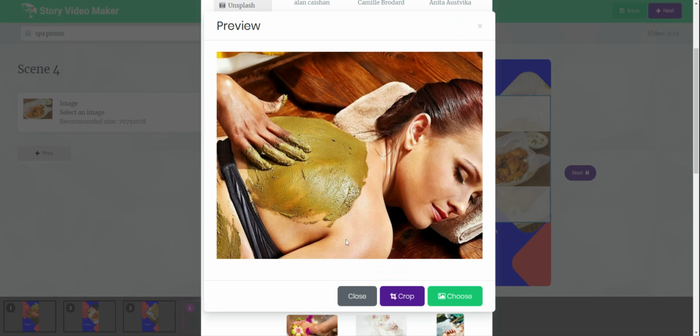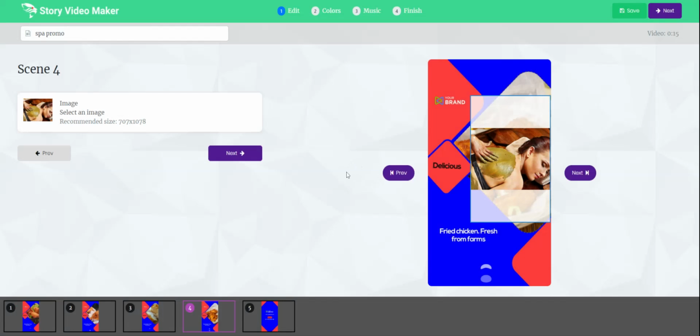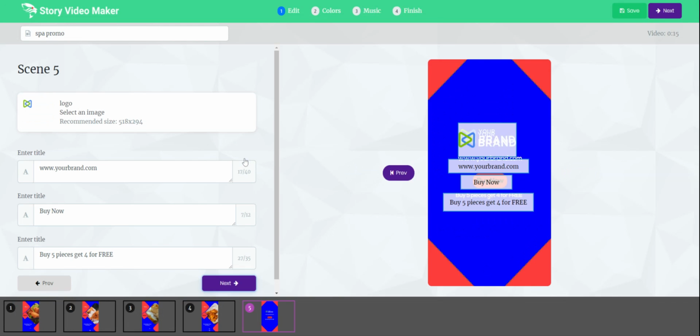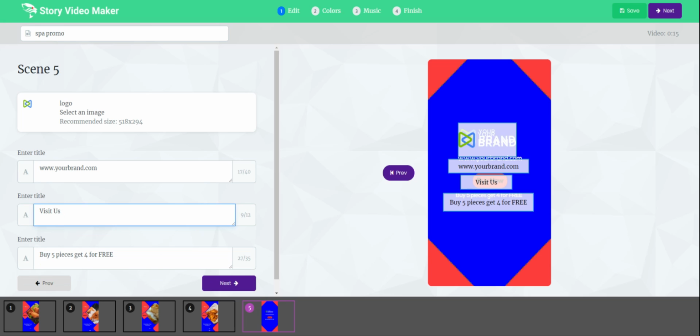And you'll obviously probably be using images from your own business, and that's a great way to get it really customized. So of course, then you're going to upload your own logo here, and make sure it's transparent and around the recommended size guidelines. Then you can put your URL here. Instead of buy now, you can say visit us today. Oh, well, see, that's one of the limitations, character limits of 12. So visit us.